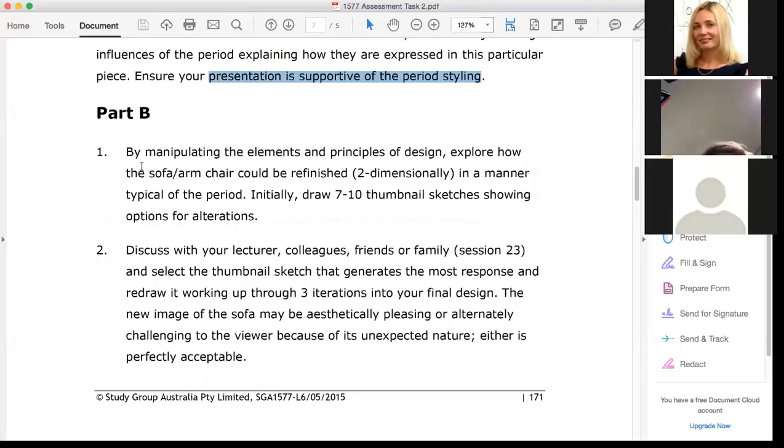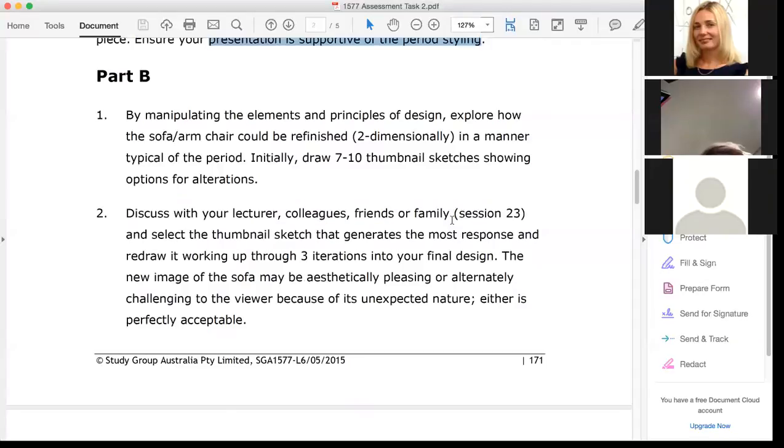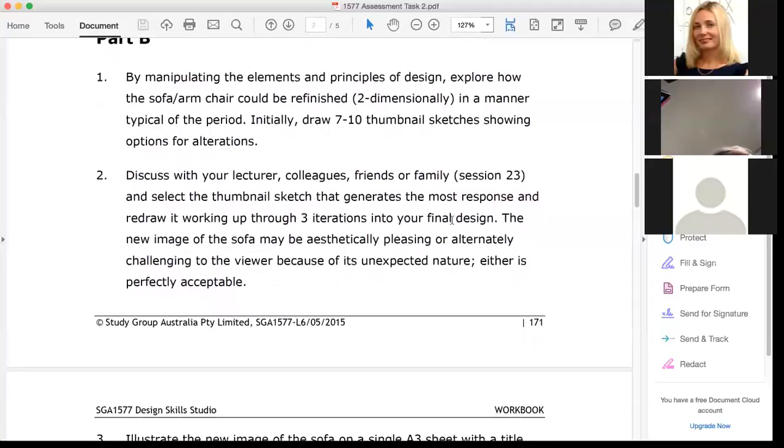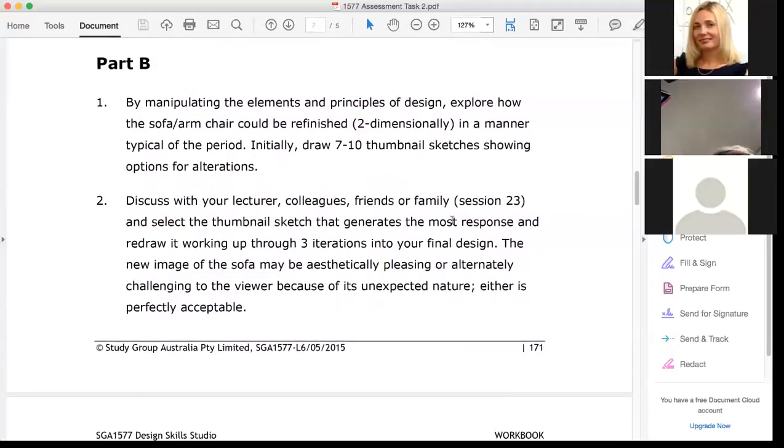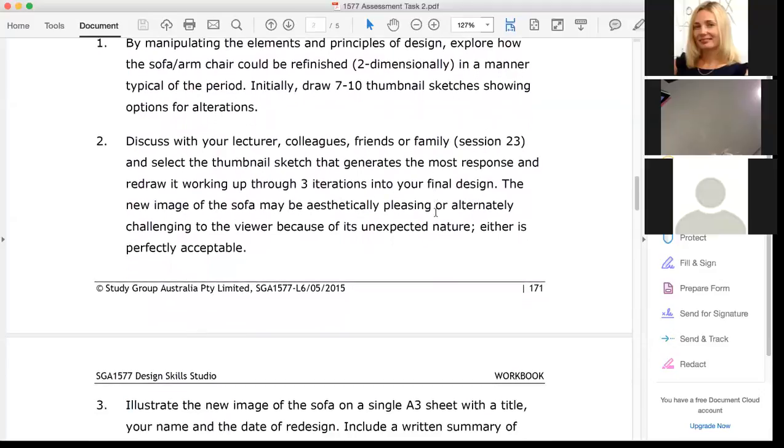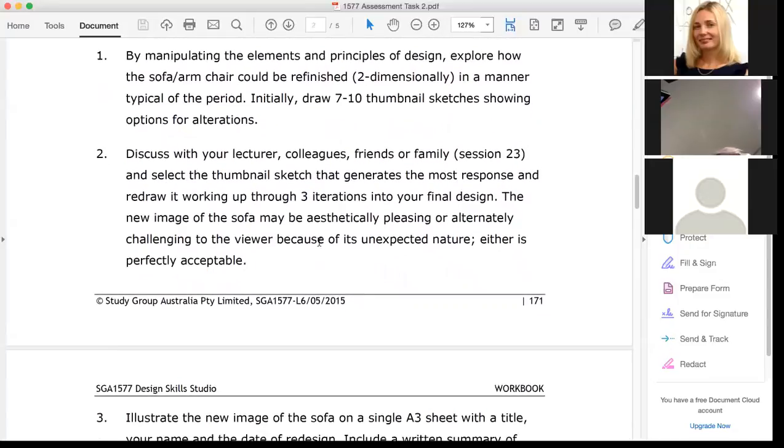So in part B, what you need to do is manipulate the elements and principles of design and explore how the sofa or armchair could be refinished two-dimensionally in the manner typical of the period. So you need to do 17 thumbnail sketches showing options for alterations. Basically your thumbnail sketches can go in your journal, and you can just take a photograph of it. And then we will discuss it together, with me, obviously. Then you can discuss with your friends and family. And we can select a sketch which will be the most responsive for the new design of the sofa.